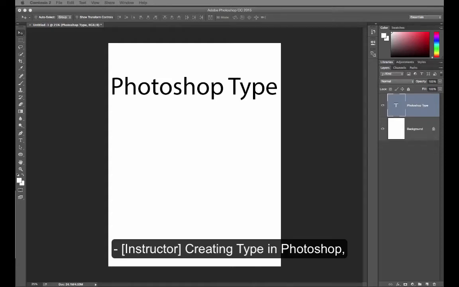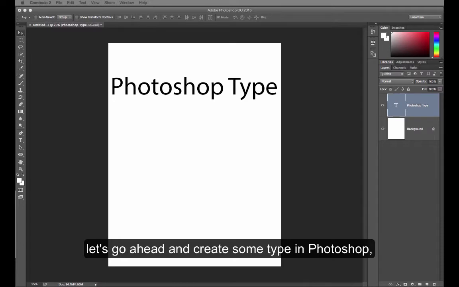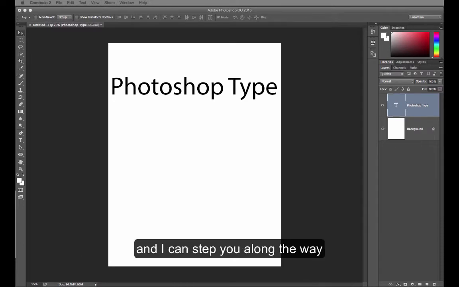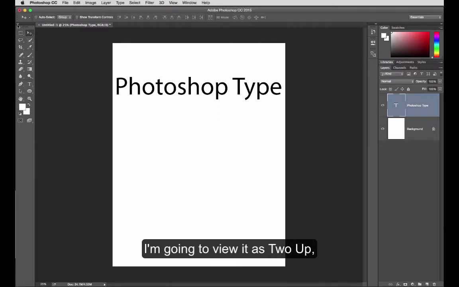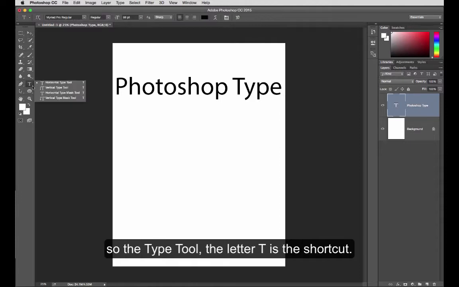Creating type in Photoshop. Let's go ahead and create some type in Photoshop, and I can step you along the way at some of the options and features that we have. So I'm going to go over to my toolbar here, and it's viewed as one column. I'm going to view it as two up so I can see it a little bit better. I'm going to go to the type tool. So the type tool, the letter T is the shortcut.